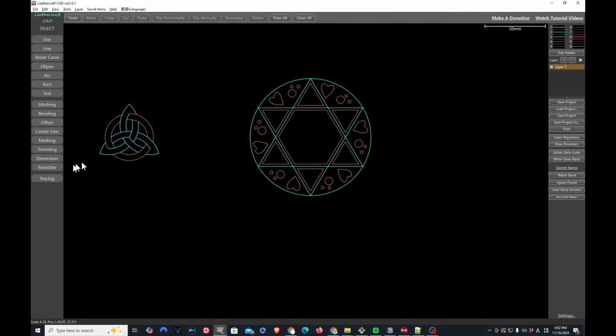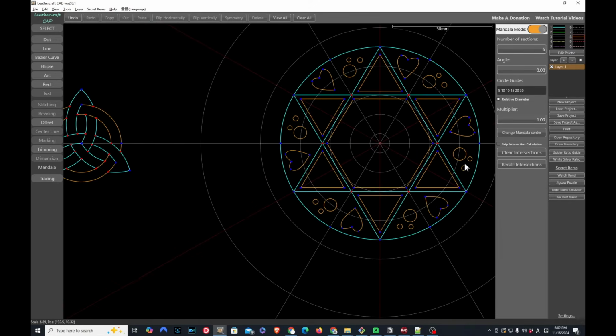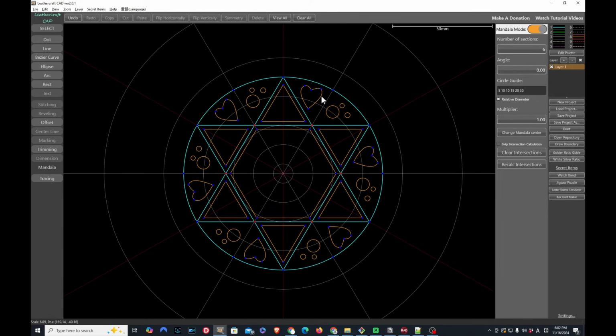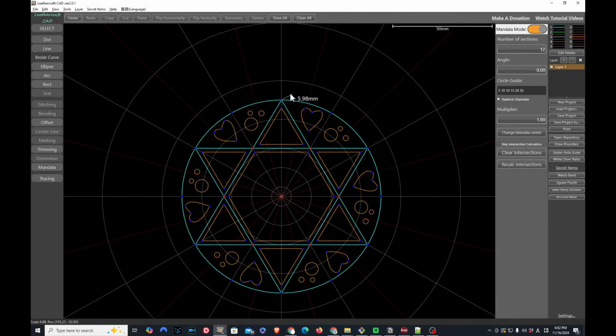And of course, if you turn the mandala mode on again, then you will be able to change, like select the heart and then move it around, or you can create other things like let me change the number of sections to 12 or something, and then Bezier curve, and then create something like this. Yeah, I want to make it a little this shape.